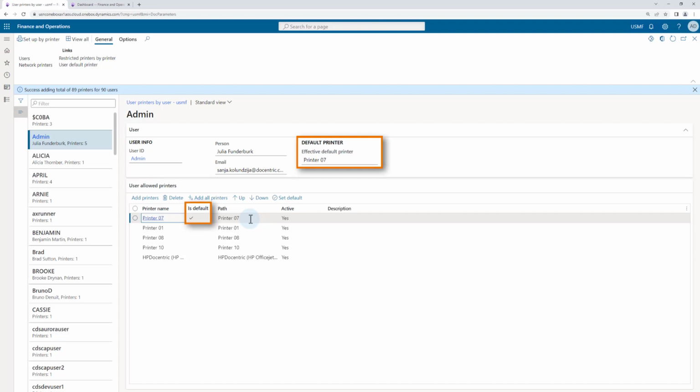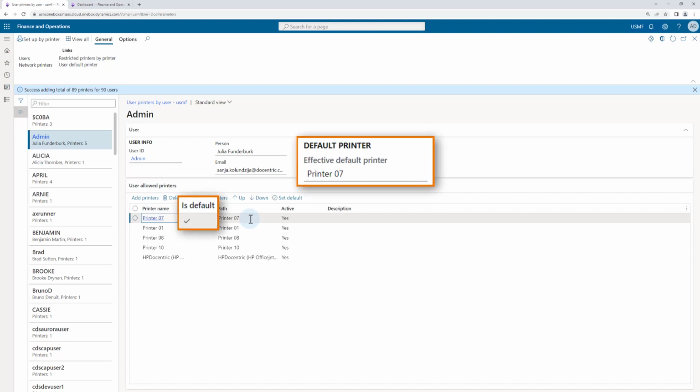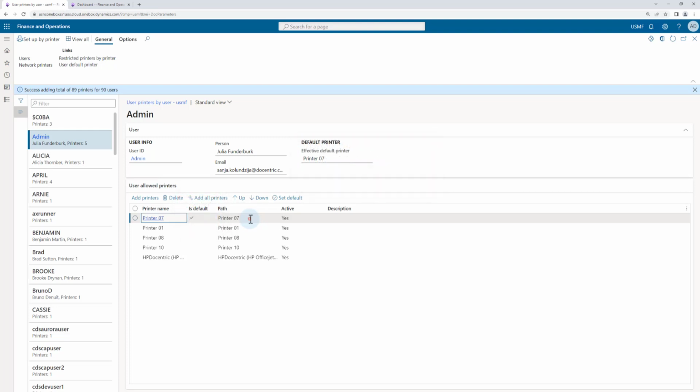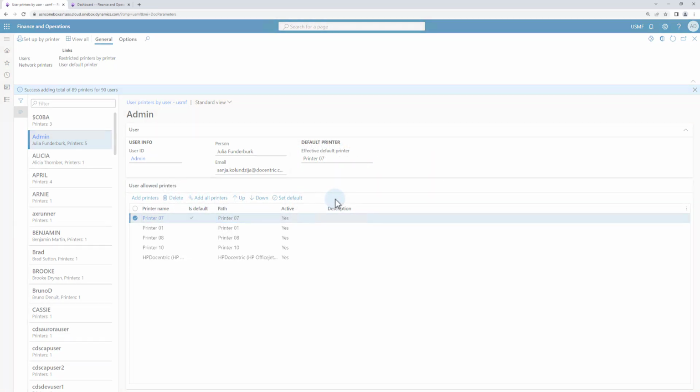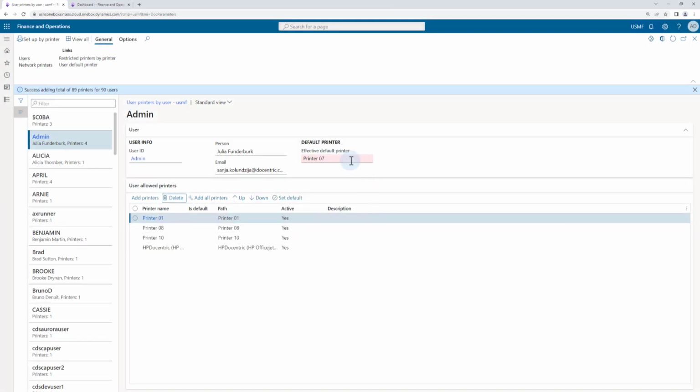We see that the user default printer for this user is printer 07. If this user prints a report to the default printer, it is necessary that the resolved default printer exists among the user's allowed printers. This form tells us that everything is fine considering this user's default printer. But if I delete the printer 07 from this list, notice how the default printer field is colored in red, warning me that there will be a problem when this user prints to the default printer. I can fix the situation by bringing back the printer 07 or setting some other printer to be default.